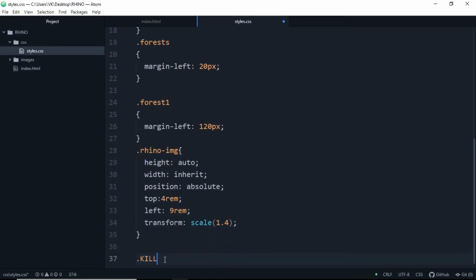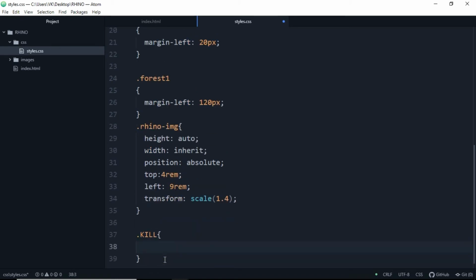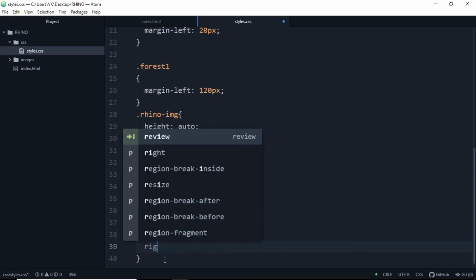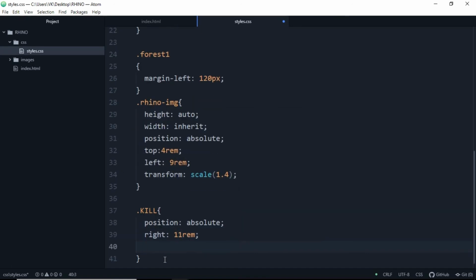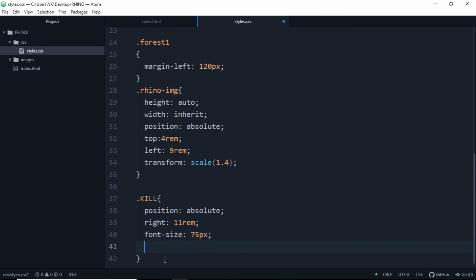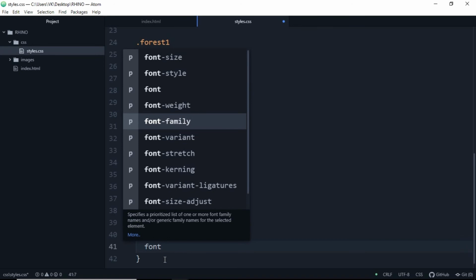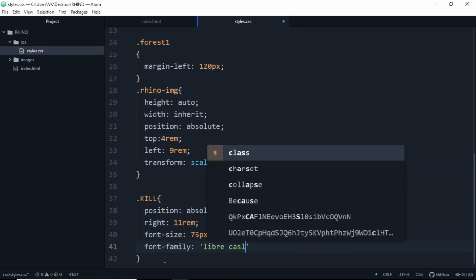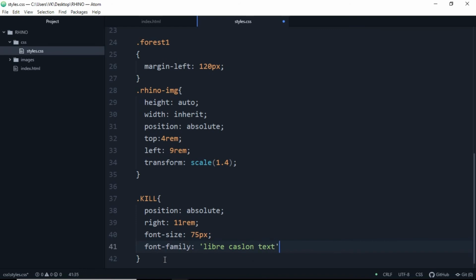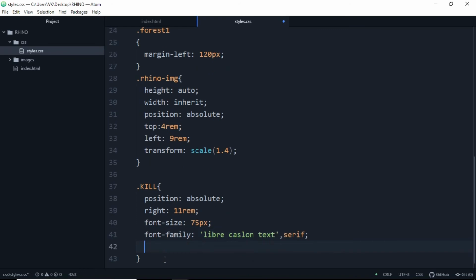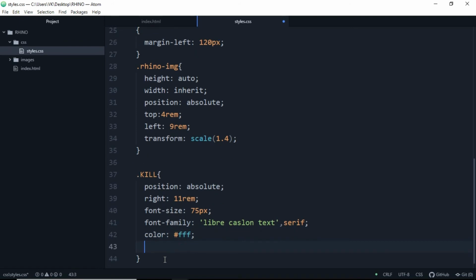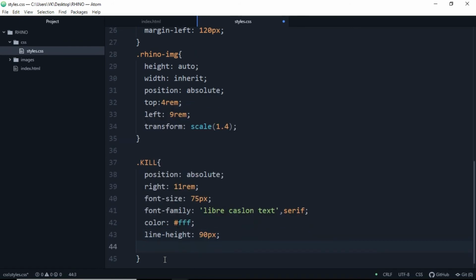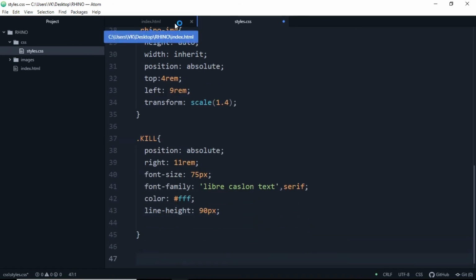Okay, so now let's access the class kill, position will be absolute, right will be 11 rem, font size, let's keep our font size to 75 pixels, and font family will be Libre Caslon Text, and the default one will be serif. Color will be #FFF, line height will be 90 pixels.